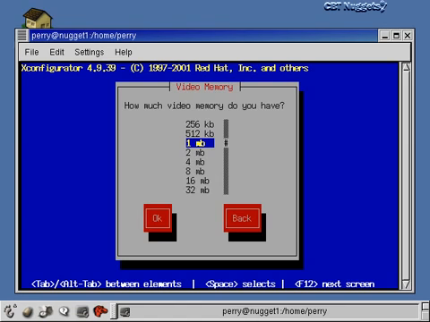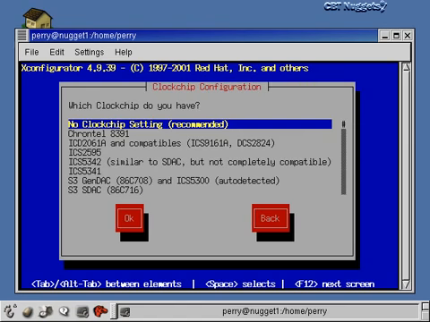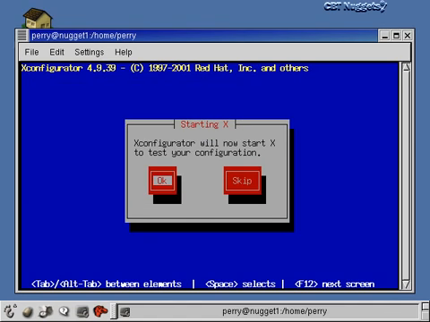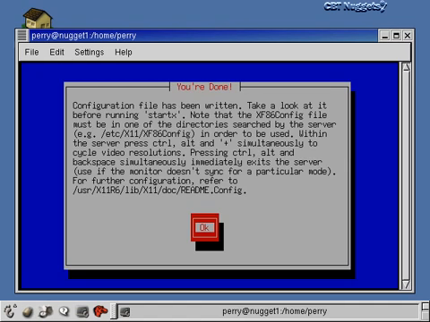So then it's going to ask me to manually enter some of this information. I'm going to say OK. It says don't choose no clock chip setting is recommended, so again I'll choose that. And then it says pick some resolutions here. And again, for this video stuff, I've been doing pretty low resolution stuff, and again I'm just going to say OK here. And now it says it'll start to test your X configuration. Again, I'm just going to skip that because I don't want to go through all that, but I think I've walked you through it enough that the idea makes sense here.